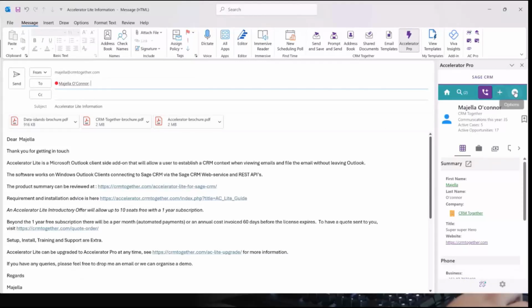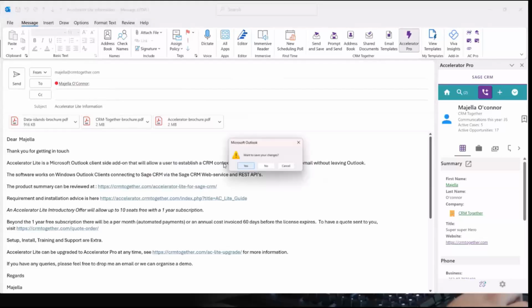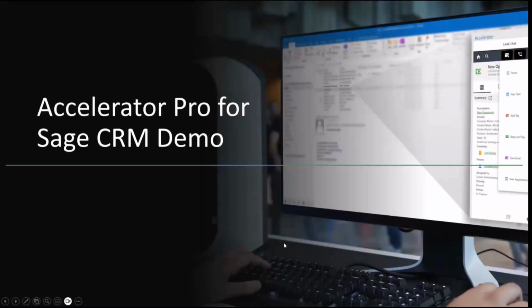And if you wanted to secure a document that was saved previously, I'm now looking at documents, local documents against Magellan O'Connor. So if somebody was sent a contract and they mislaid it, but it was saved in CRM, you can pull it back very quickly and easily. So that's a really quick run through of what Accelerator for Sage CRM can do for you. And back to our presentation here.